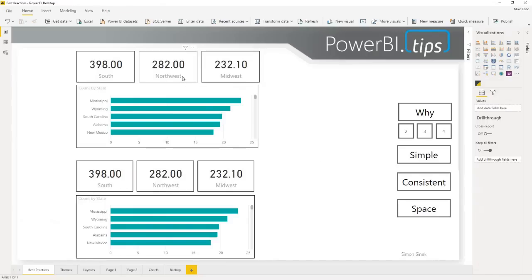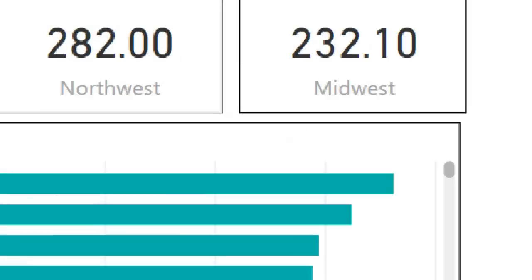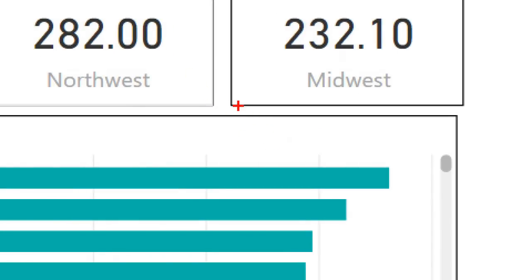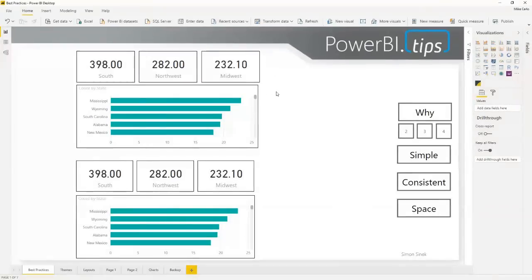Now if I go back over to my visuals, we'll zoom in way in here. Now we can see that the edge of this visual is now 100% lined up with the other one, and the sizes all now match. So again, another great technique there that we like to use as well.